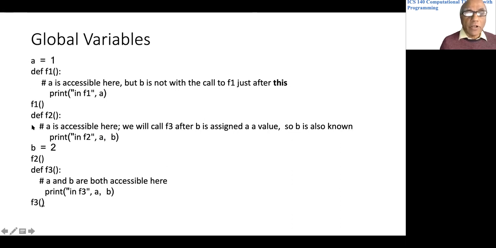It is aligned with all these d's in the defines. So it is outside of all functions. So is b. It is outside of all functions. A and b are global variables. So let's see how this program works. When Python reads this program, it sees this as the first statement. It creates a global variable called a, sets it to 1.